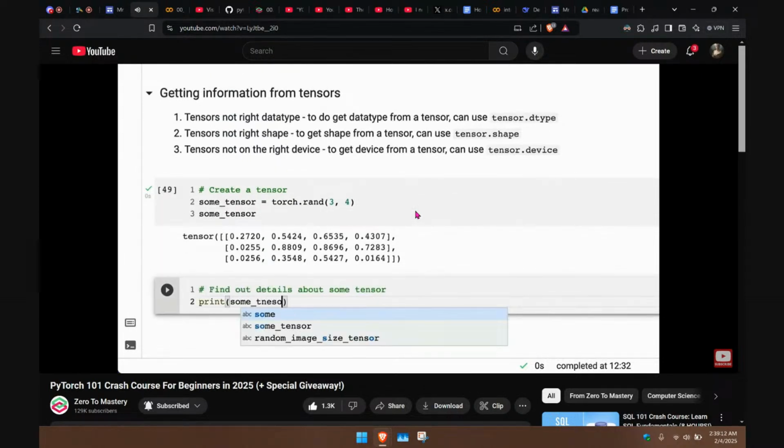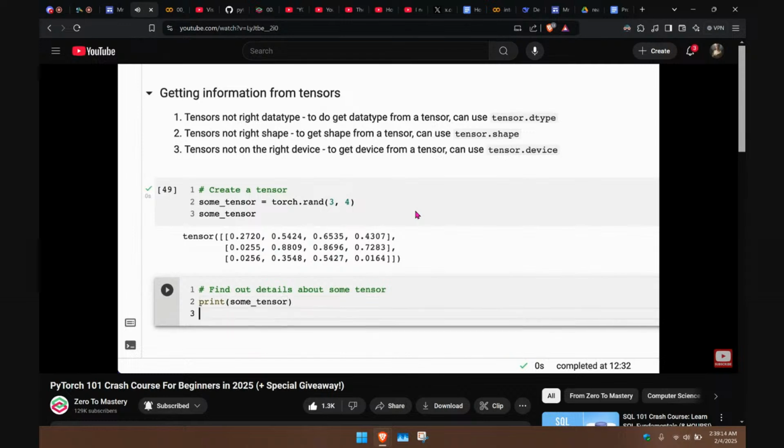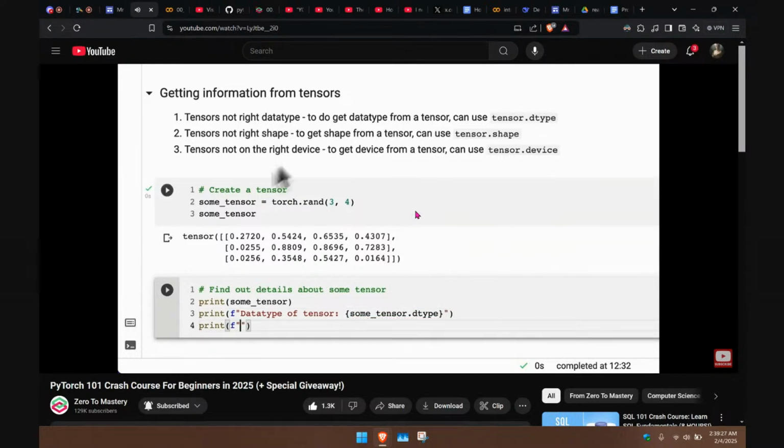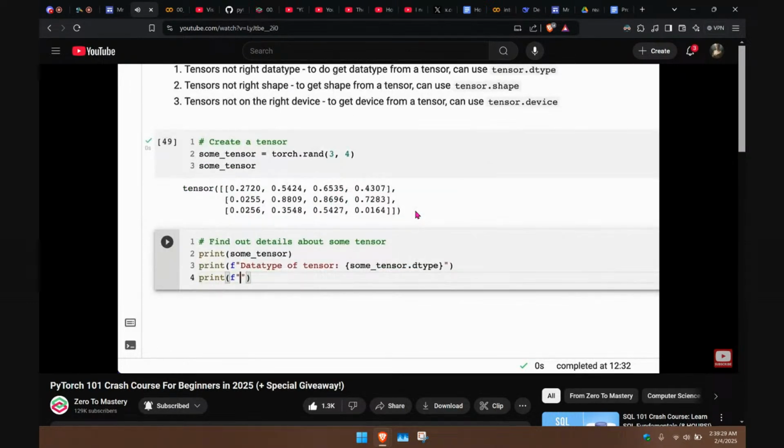So we'll print some tensor, and oops, didn't want that. Print, and let's format it, or make an F string of the data type of tensor first. We'll follow that order. Some tensor dot what? Dot dtype, beautiful. And then we're going to print the shape of tensor equals some tensor dot shape.